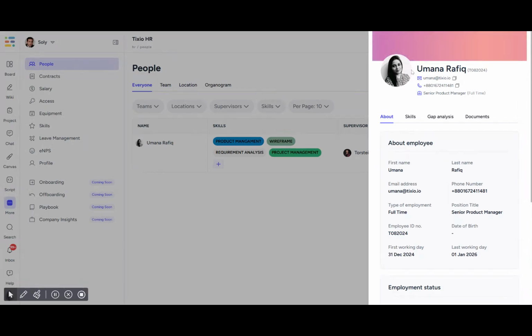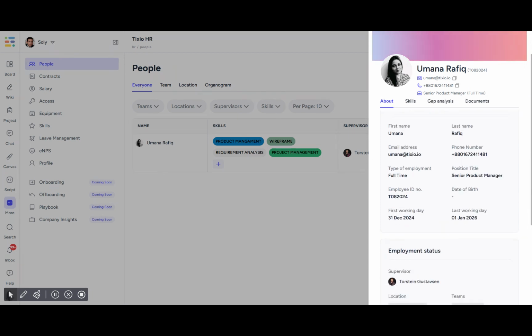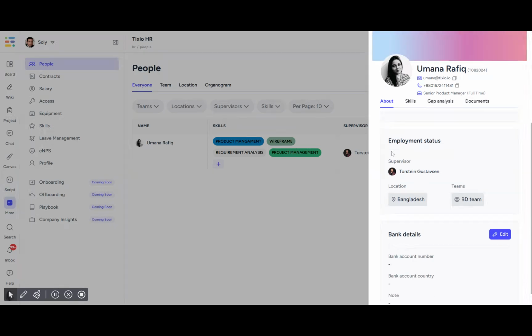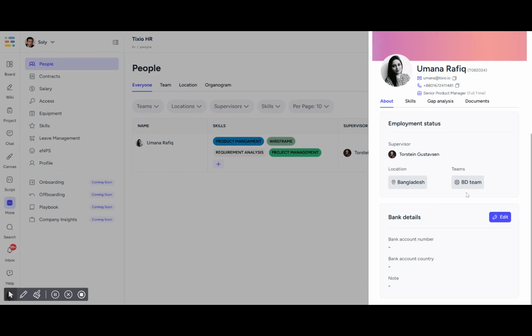As you can see, this has a unique employee ID after my name, also my email, my phone number, my designation, and also in the about section, you can see all the details you need from my end. For example, email address. If you need my DOB, it will be here. The first and last working day based on the contract. Also, employment status gives details of who's my supervisor, what location I'm based in, which team I belong to, etc.